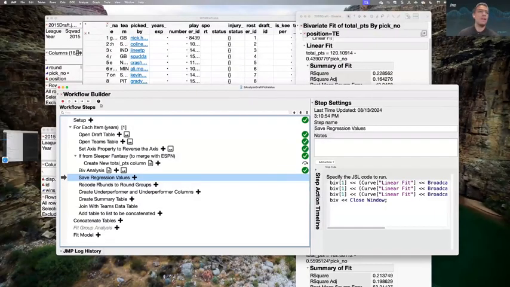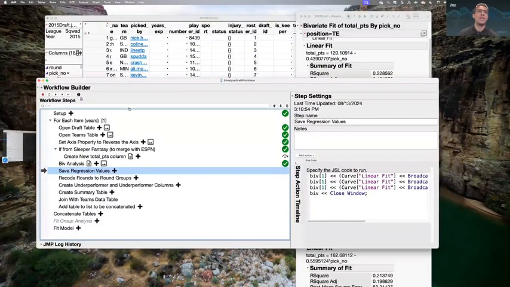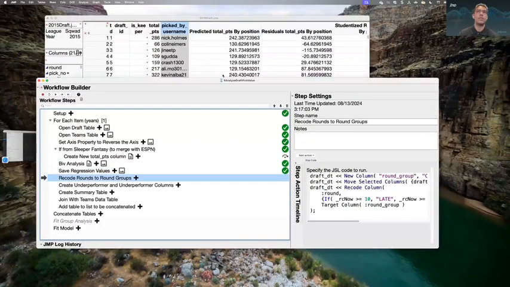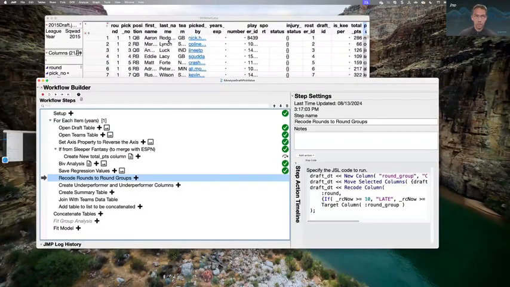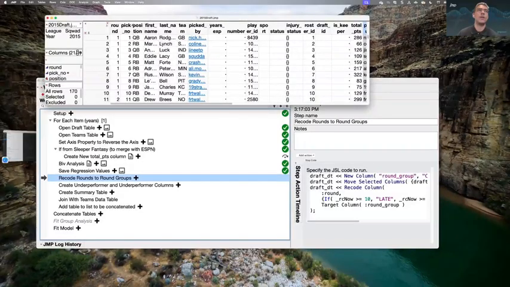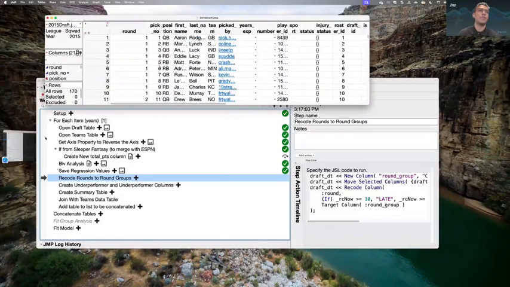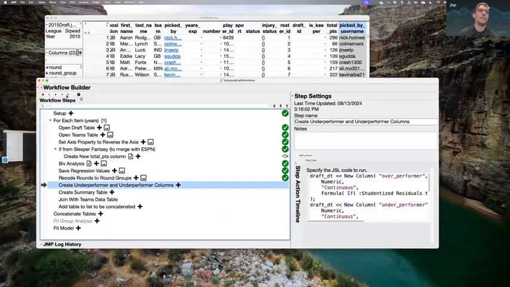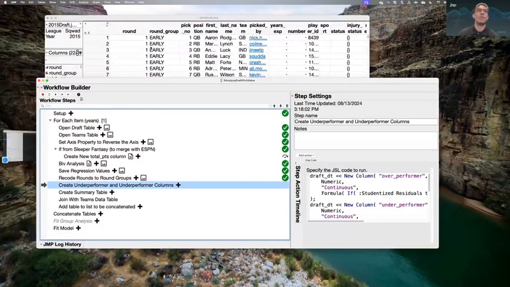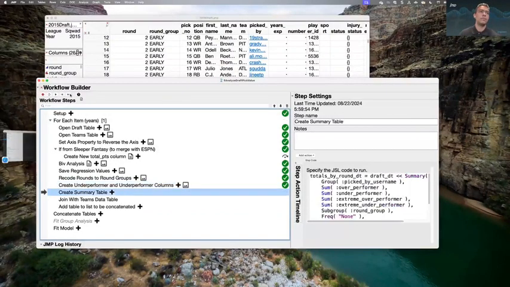We're going to save out these regression values and these residuals from these plots to our draft table, as you can see here. And then we're going to group our rounds by early, middle, and late. So do a quick recode here for our round column. So now we have a breakdown of early, middle, and late, so we can see how over and underperformers by round category affect winning. So I will run through the rest of this analysis.